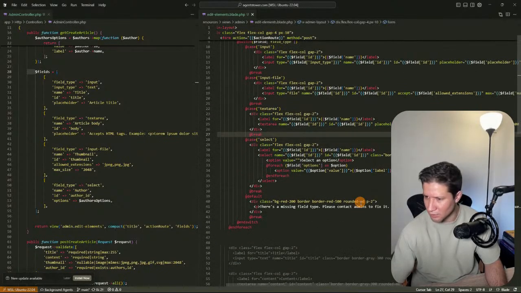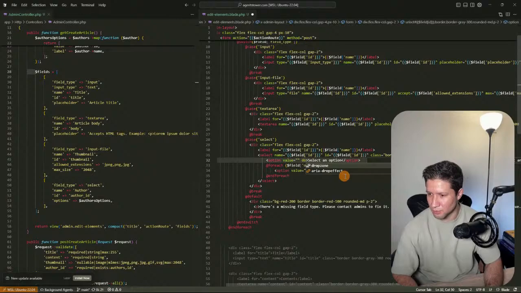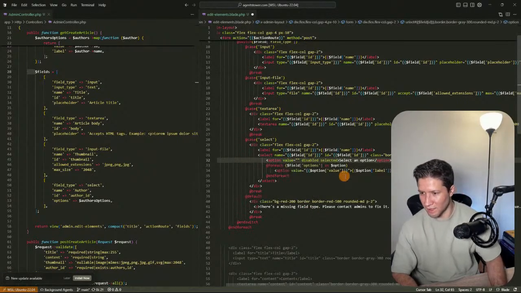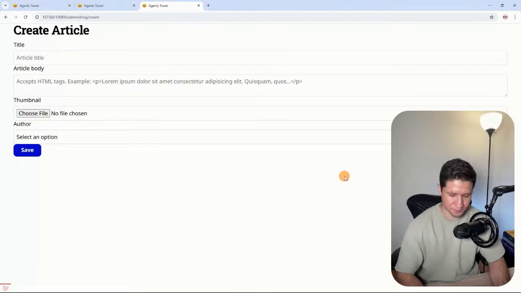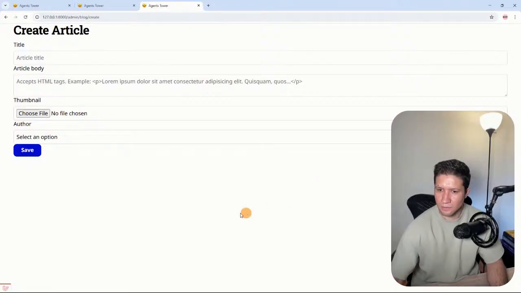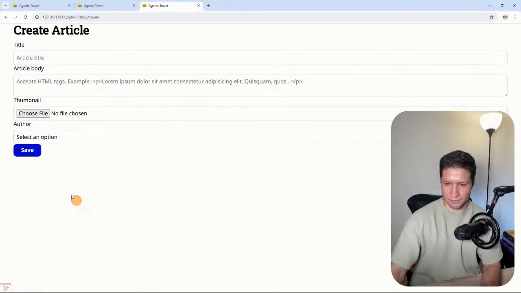Okay, so this is the option. Select an option, value no, and it's going to be disabled, selected. Okay, so if I go in here and select an option like this, so they cannot send it just with the default option.